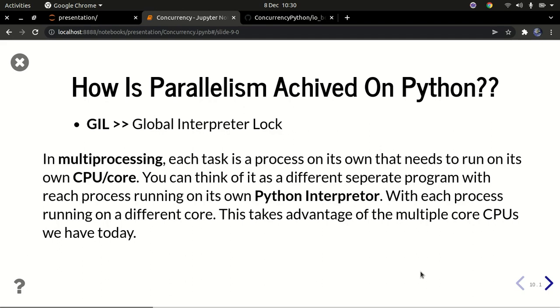So how is parallelism achieved in Python? You might have heard of something known as the GIL. The GIL stands for Global Interpreter Lock. This means that Python can have only one instance of a Python interpreter running on a given CPU or core. This means that Python cannot run multiple processes on the same CPU. So how does Python achieve parallelism? For parallelism, we need to run different processes on different CPUs.